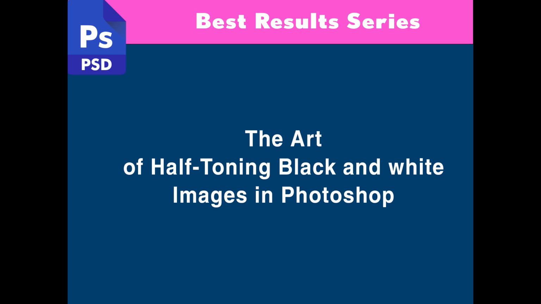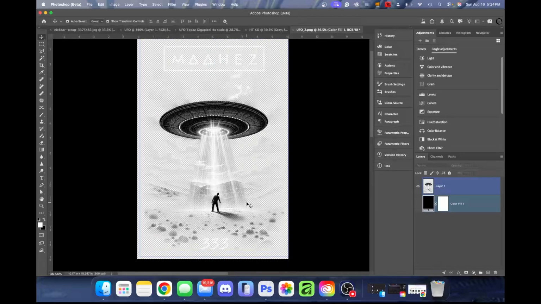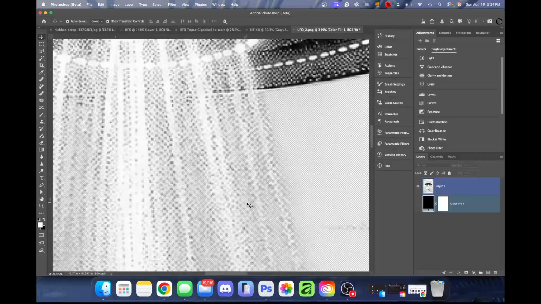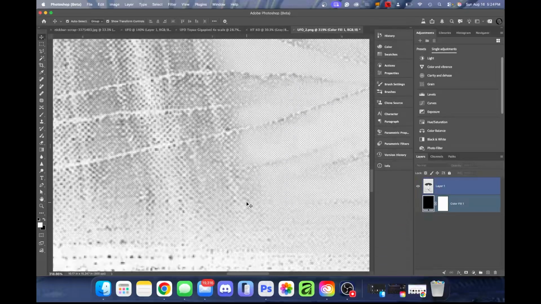This video explains how to halftone black and white images using Photoshop. Black and white is a different process than halftoning color images. It is a simpler process. Here we have an image with a lot of transparent pixels. This image looks like it was generated with AI.